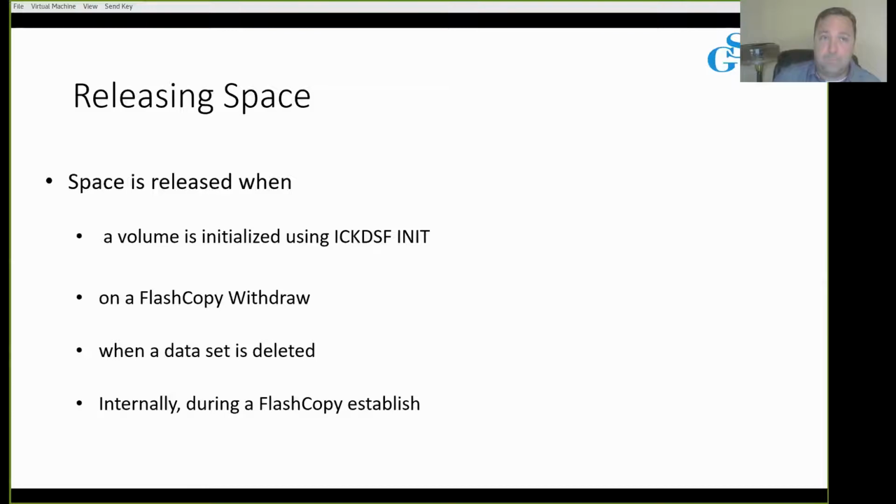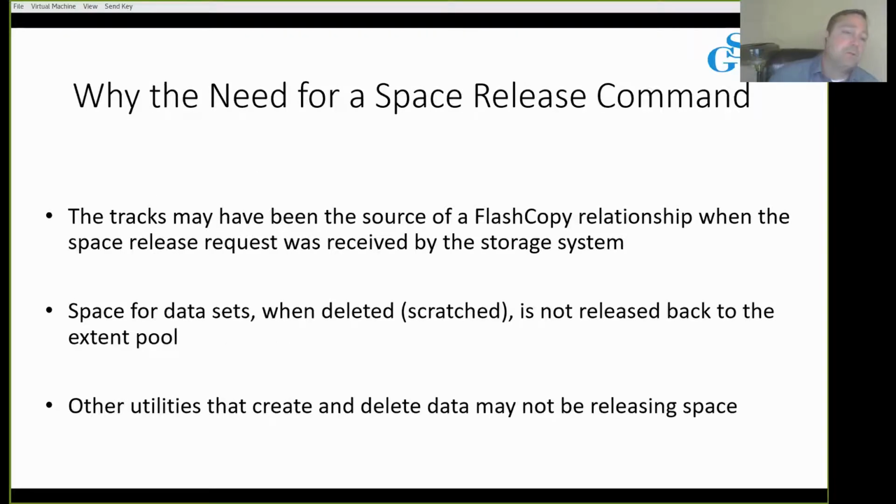So you might say, okay, great. Internally, if I delete a data set or init a volume, space is released. Well, why do I need to worry anymore about that? So we'll talk some more. As data sets are created and deleted, space may not be released back to the extent pool. In order for the DS8000 to return one of those chunks, or logical extents, back to the extent pool, the entire extent must be released. So if you have a one-track data set and it's deleted, it can't release that space in that extent.